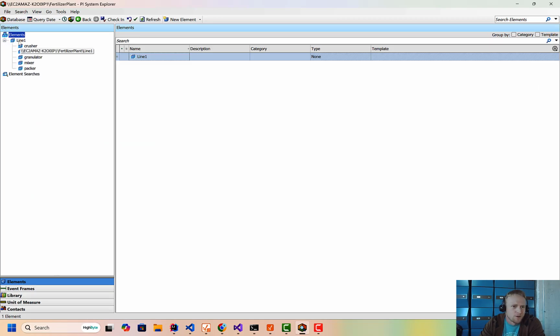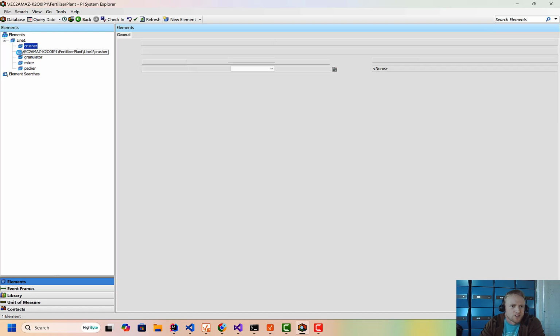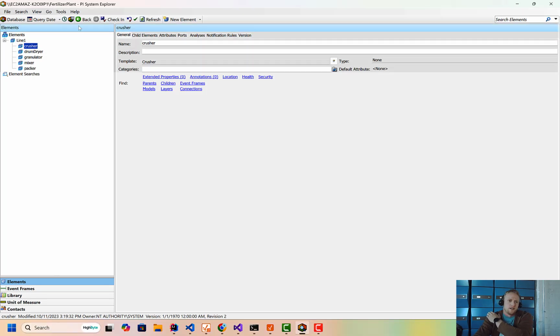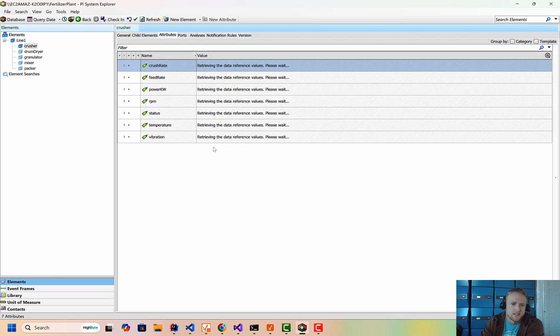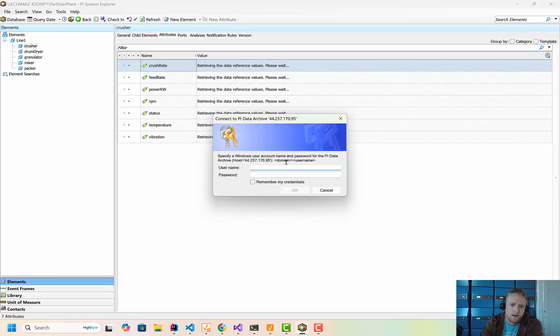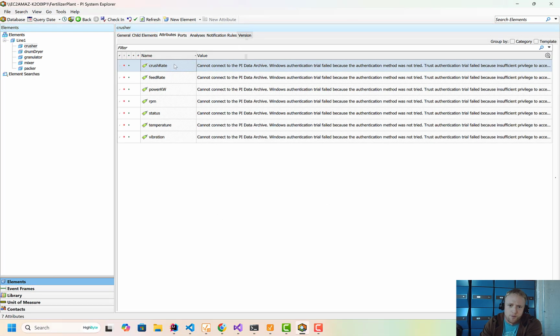It's a fertilizer demo, so it's got a line. It's got some crushers, mixers, kind of a demo of a fertilizer plant. And this is the Pi tool, right? I'm showing you Asset Framework, and you can look, and these are model types. So Crusher has attributes, very similar to Ignition UDTs. It's the same concept, just different system. And this is all backed by Pi points, which I'm not going to be able to get access to here.